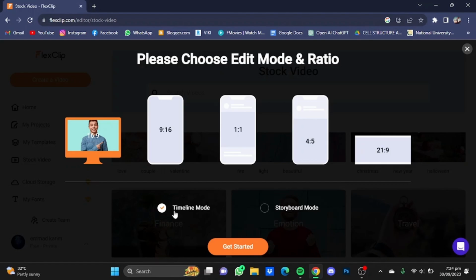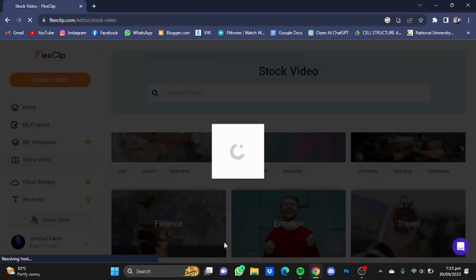Now the timeline mode is like the basic editor where you can have the most control over your video. While in storyboard mode, you can create a video within minutes. Yes, you heard that right, within minutes by just selecting a few options and giving a few instructions here and there. So I'm just gonna go with timeline mode and click on get started.